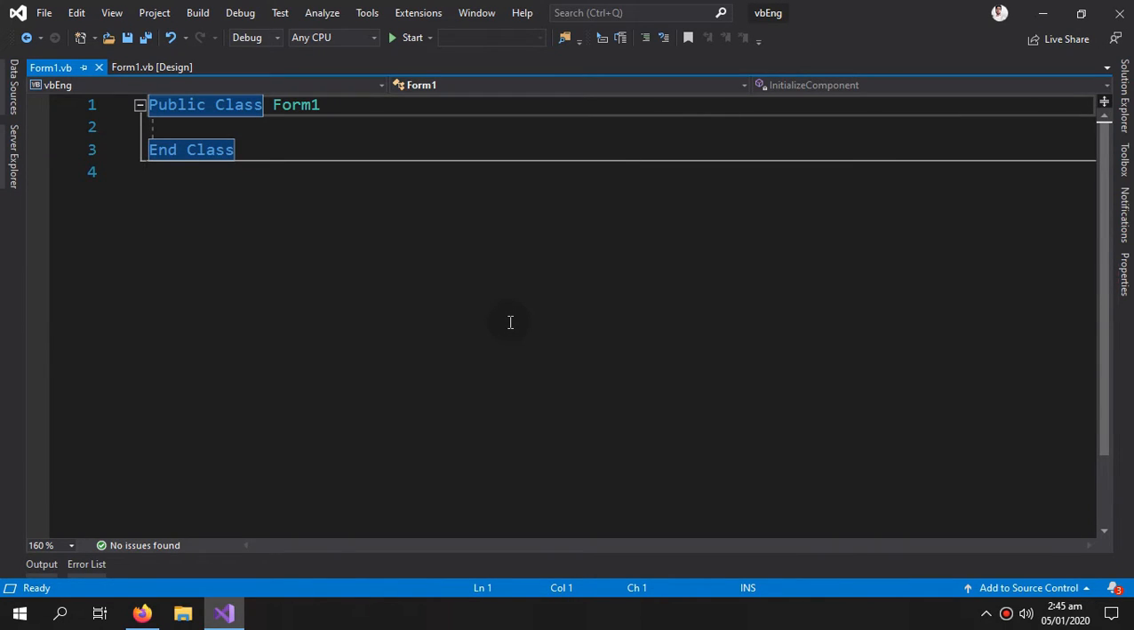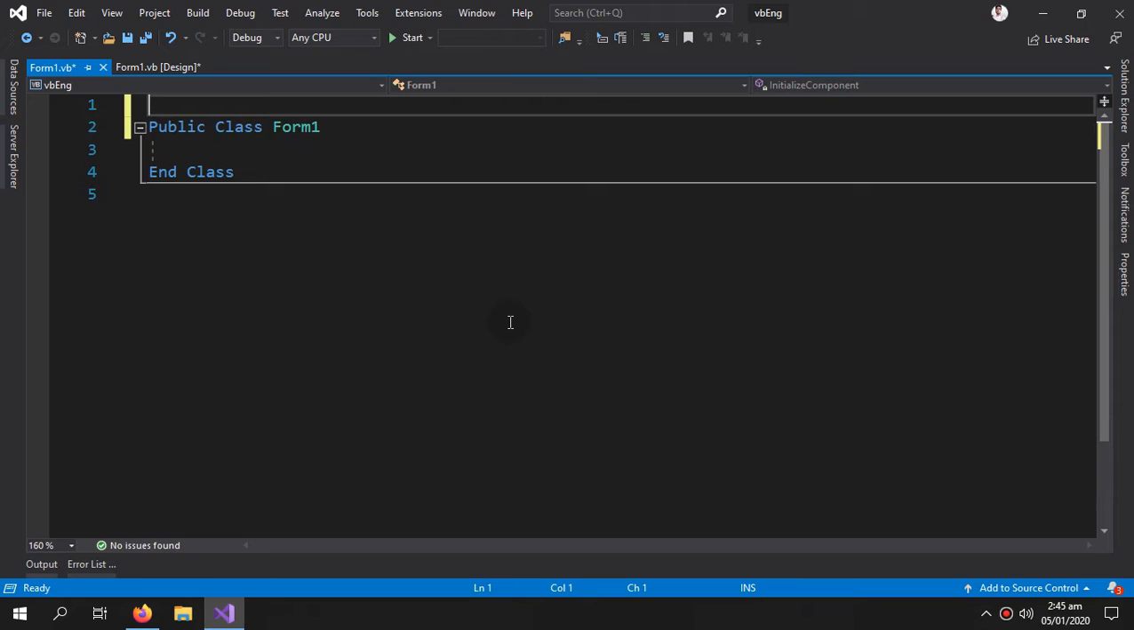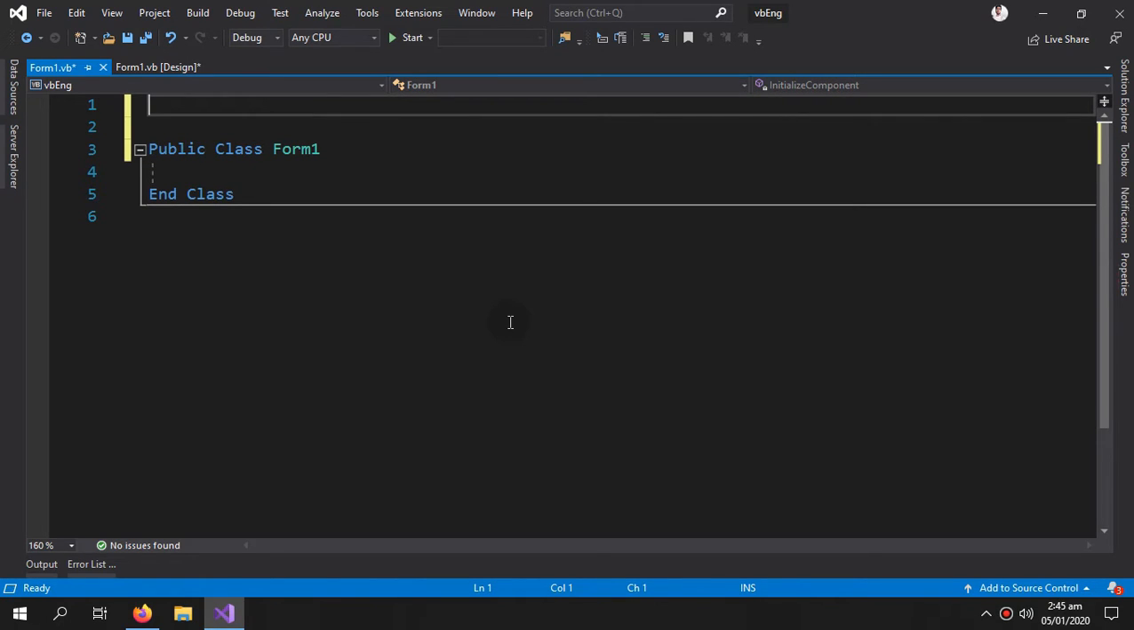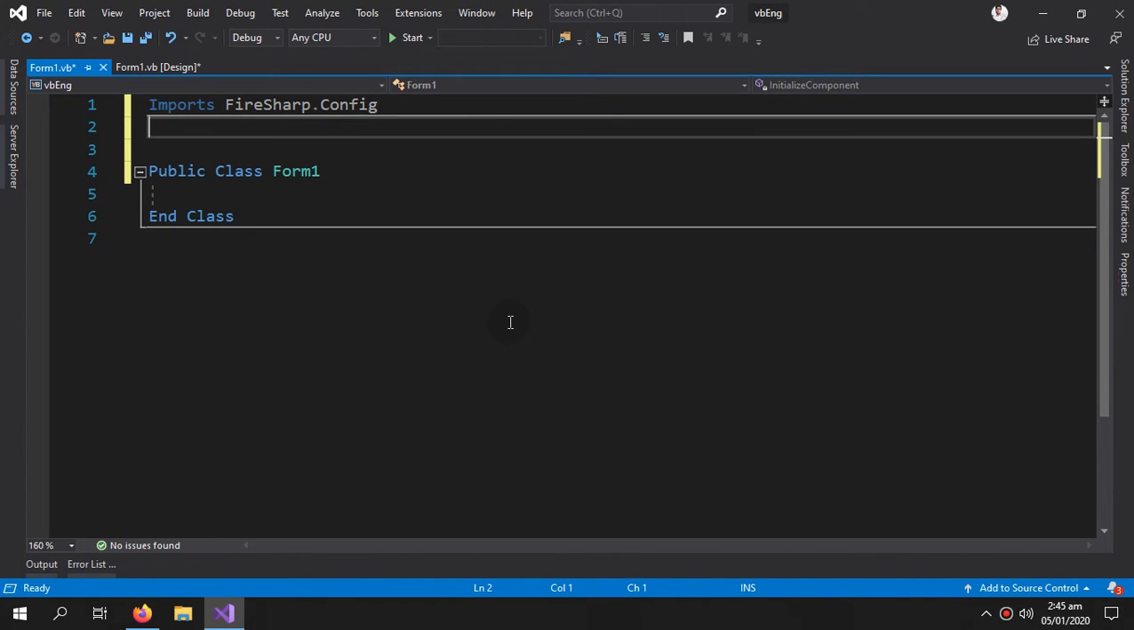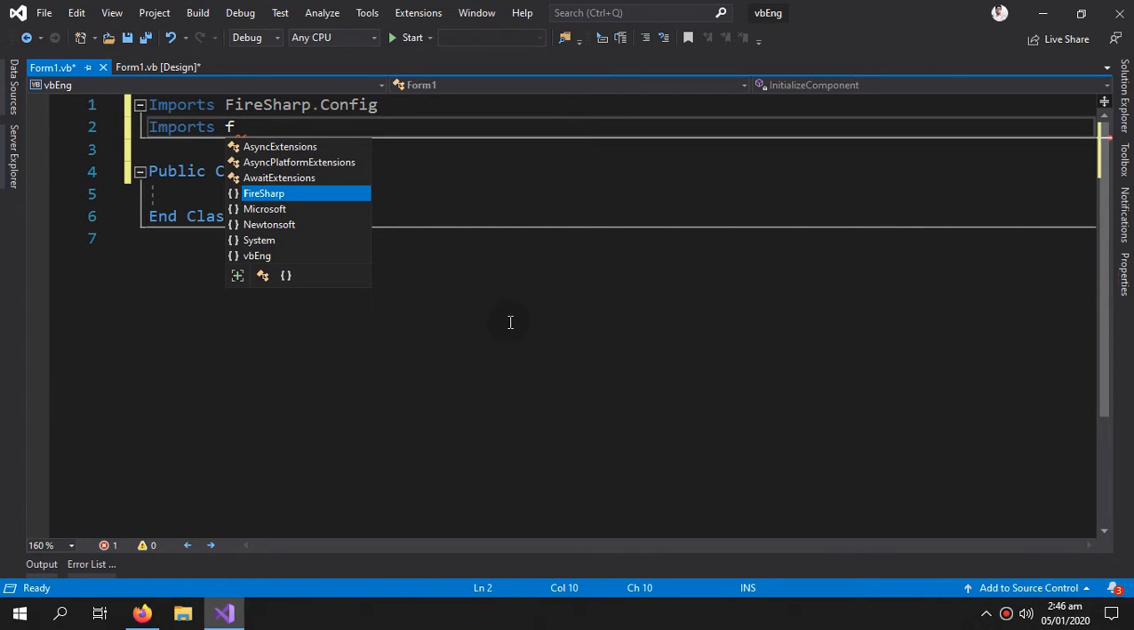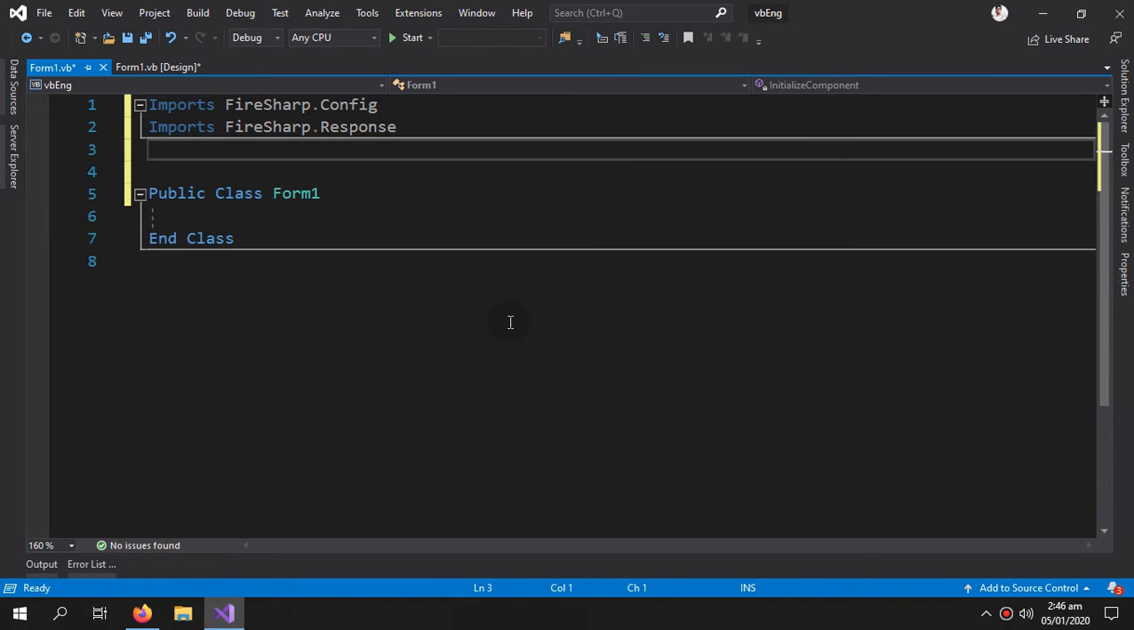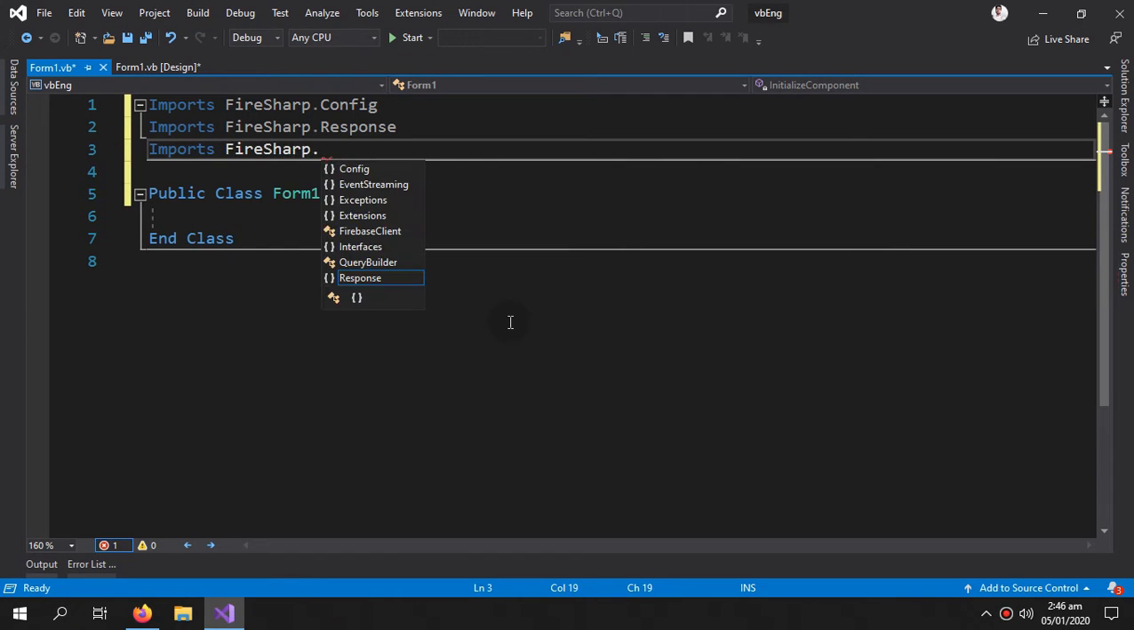Inside the code I will use some libraries. So for using libraries we say imports FireSharp.Config, imports FireSharp.Response, and the last one is imports FireSharp.Interfaces.